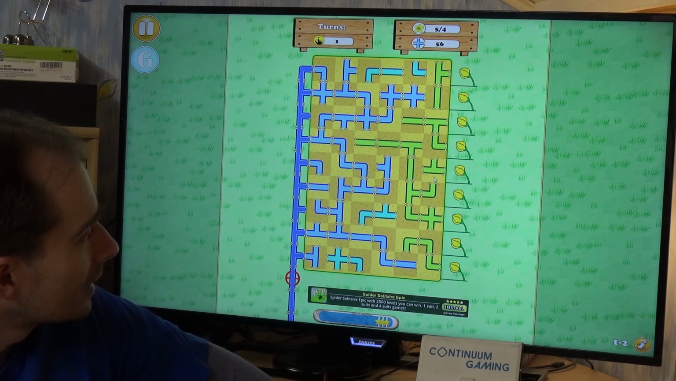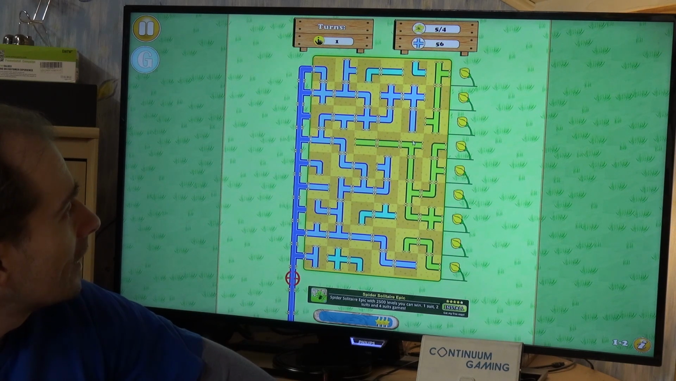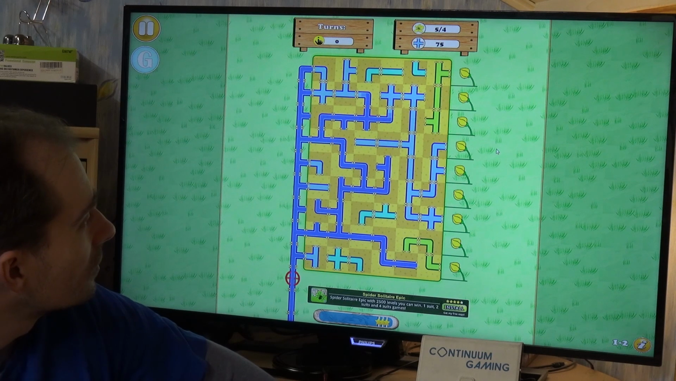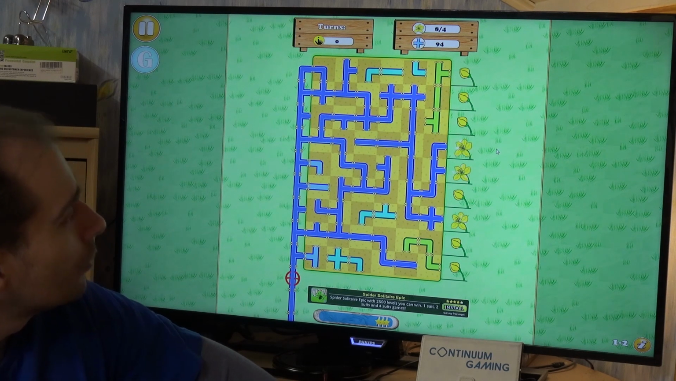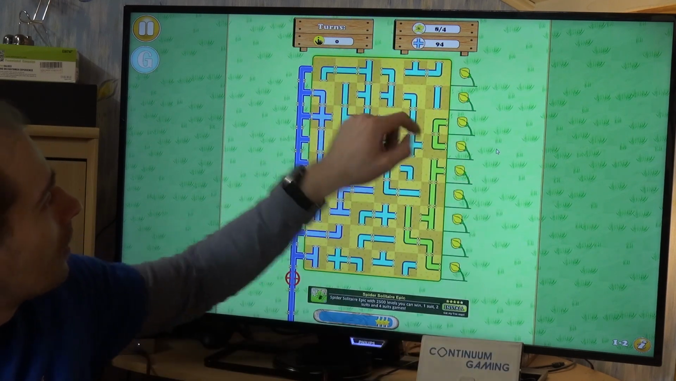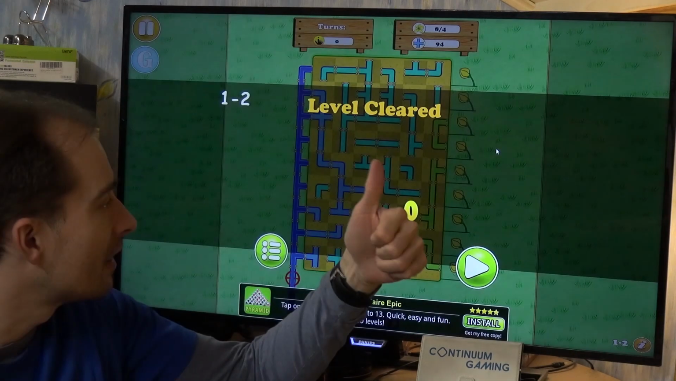Just try to connect as many as you can, for instance like this. Maybe something like this could be helpful. It's not like it's solvable for all the different parts or something, but whatever. We got a lot of them, so 8 of 4, no turns left. We got the level right.